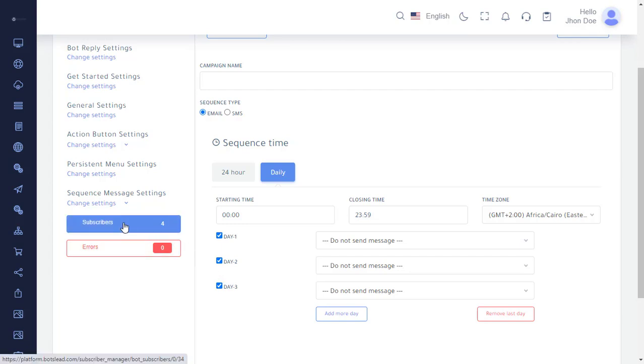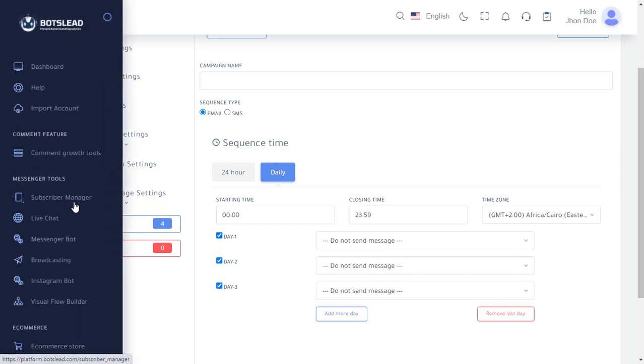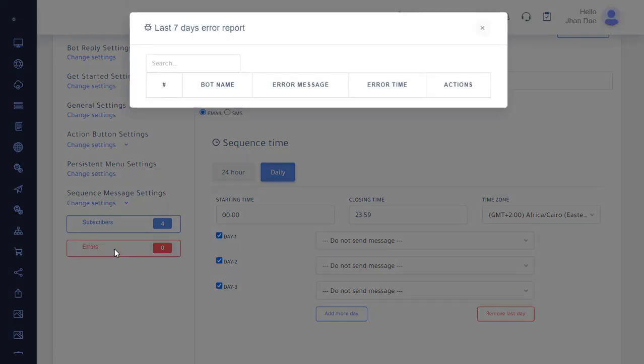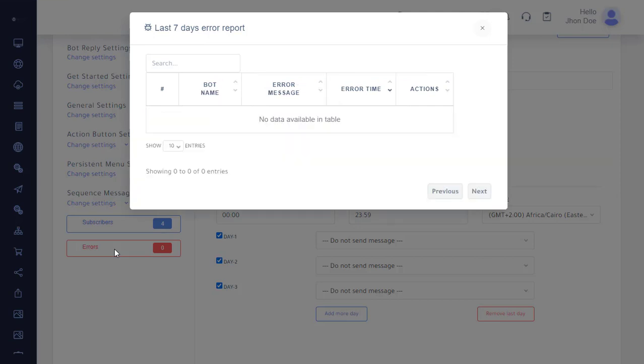Finally, at the bottom of the bot settings left section, you can see two buttons: Subscribers and Errors. Clicking the Subscribers button will redirect you to the Subscribers Manager section where you will be able to view all the lists of subscribers you have within the current selected page. And clicking the Errors button will open a pop-up displaying the last 7 days error report of the selected Facebook page. The pop-up shows a list of bot names, the error messages, error occurring time, and the actions to be taken.